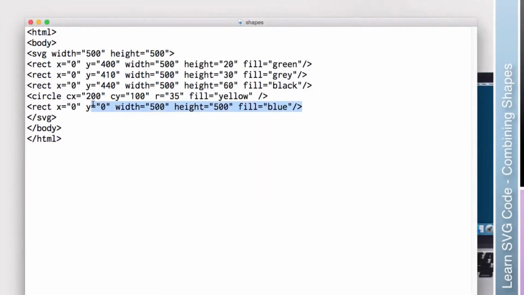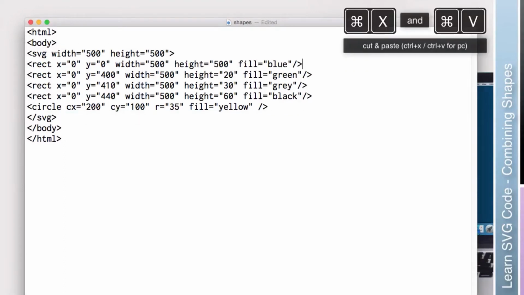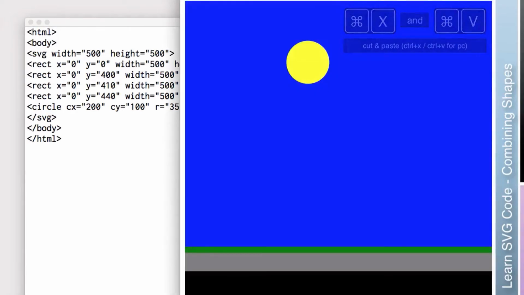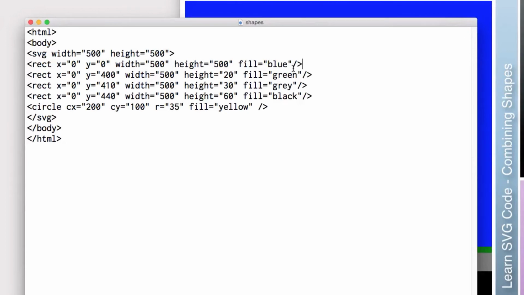So if I just grab this and I cut and paste, and I can save it again. There we go. Now we have my road back, and my sidewalk, and the grass, and the moon that isn't a crescent yet. So to make it a crescent, we need to add another circle. And this one will have a blue fill, so it matches the sky.